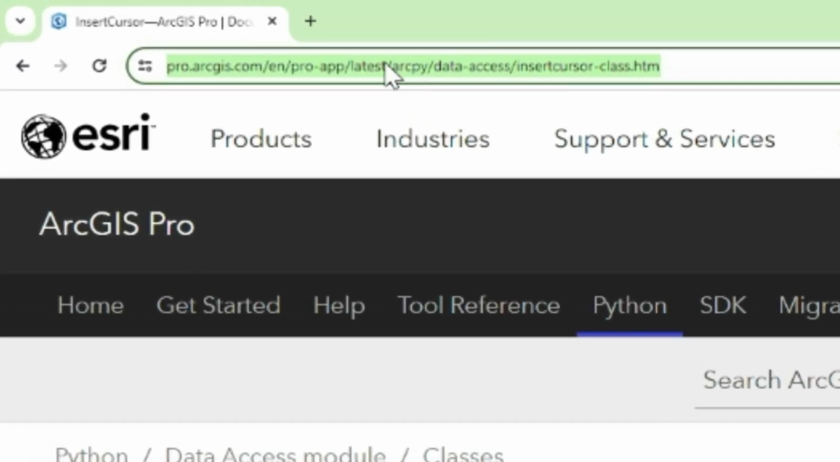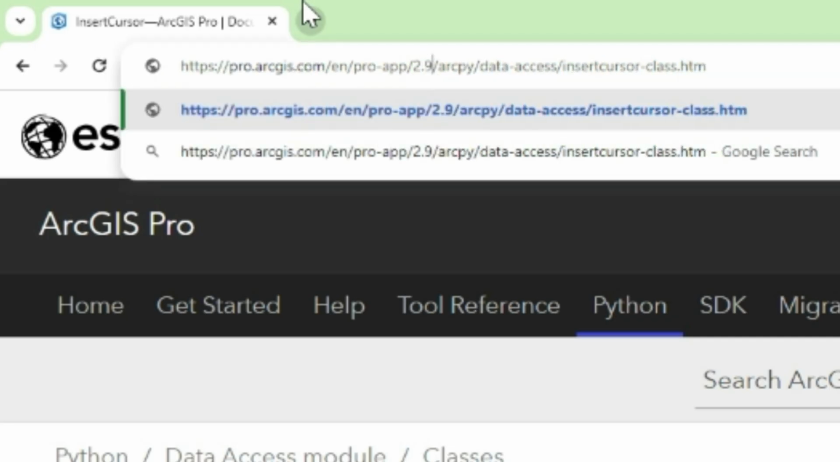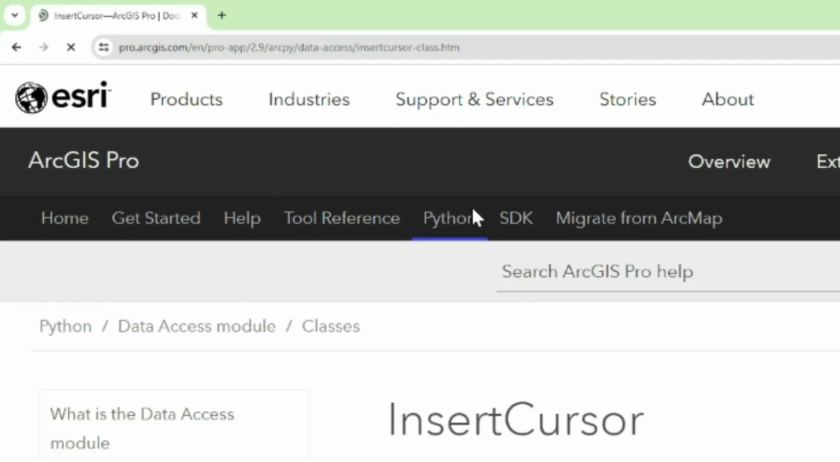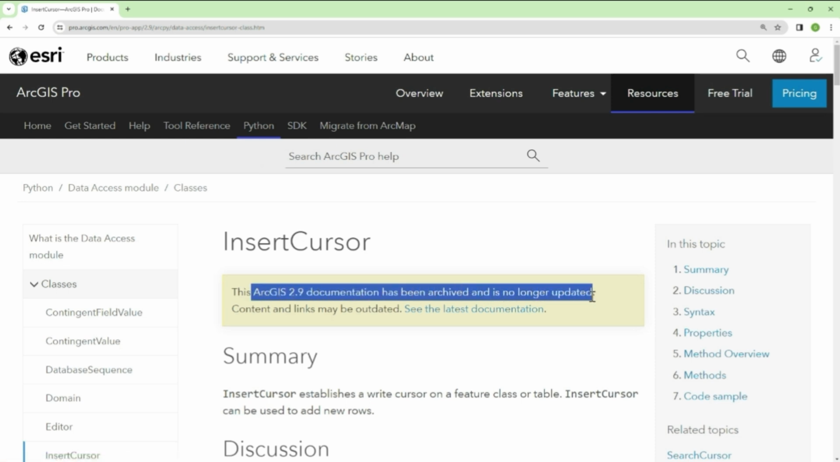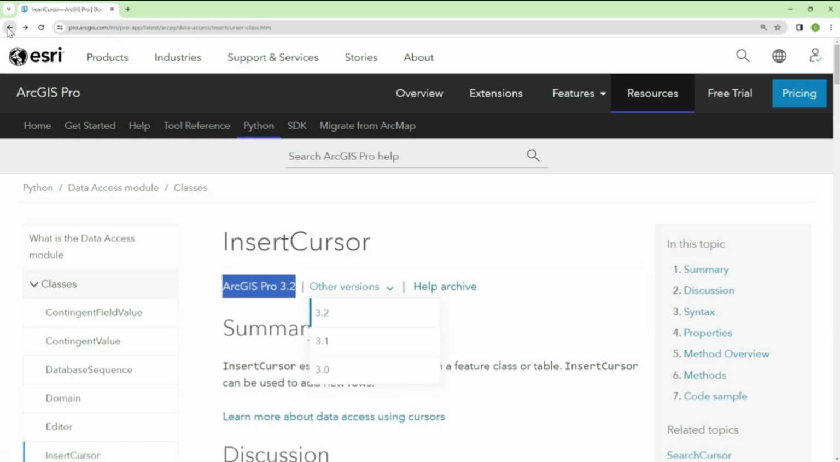You can also go up to the URL and where it says latest, you could change this to 2.9 for example. Hit enter. And we can see that the ArcGIS 2.9 documentation has been archived and is no longer updated. We'll go back to the latest documentation.